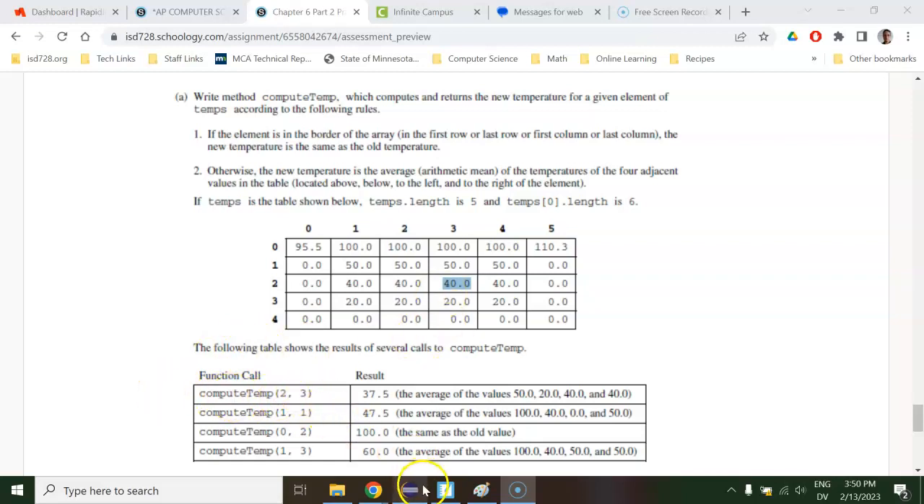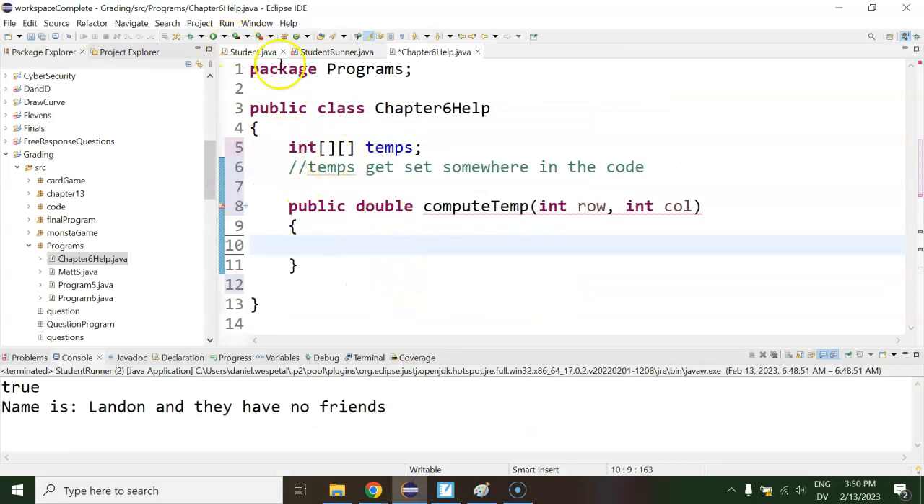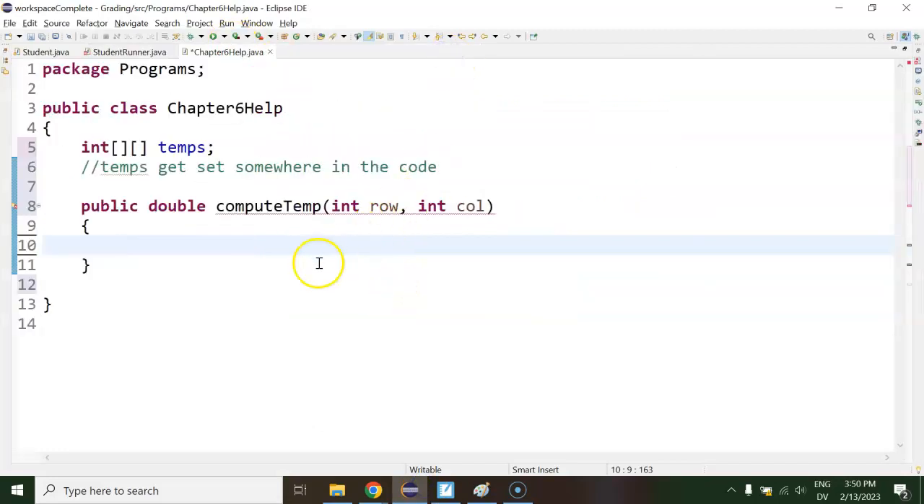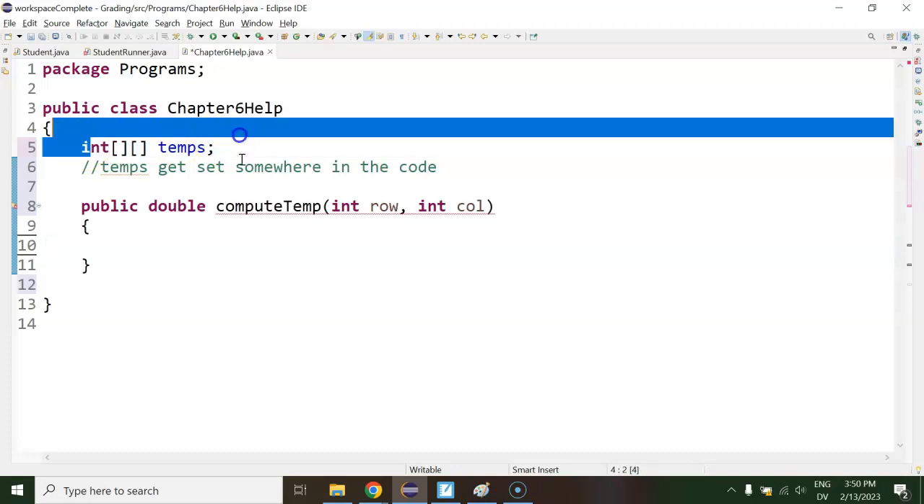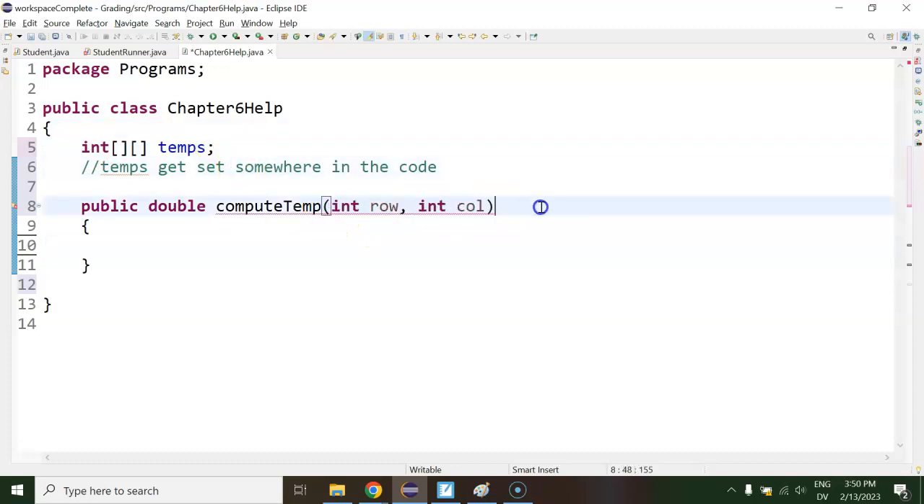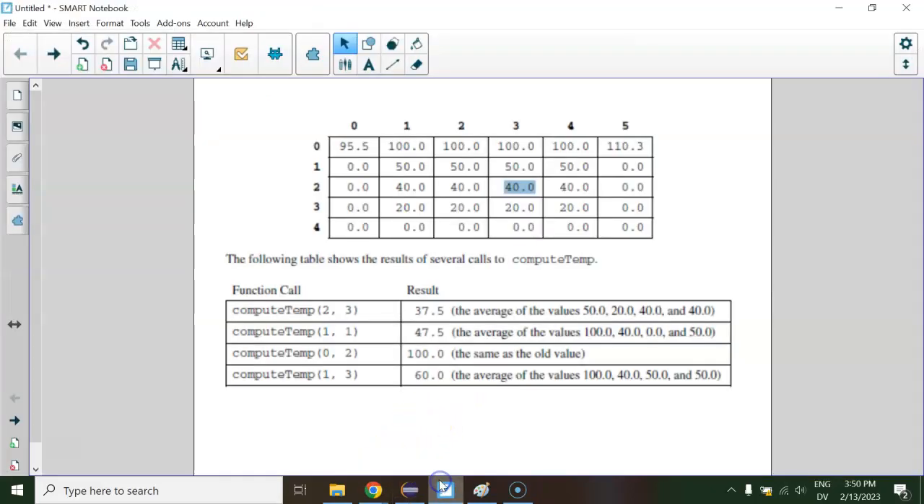the input. So what the setup kind of looks like, I'm going to do it in Eclipse here. But basically, we have a 2D array that actually is not passed into the method. It just exists as like a global variable inside of this class. And then they pass in the row and column that they want to compute the temp for. Okay, and how the temp is computed, they have some pretty good examples here.